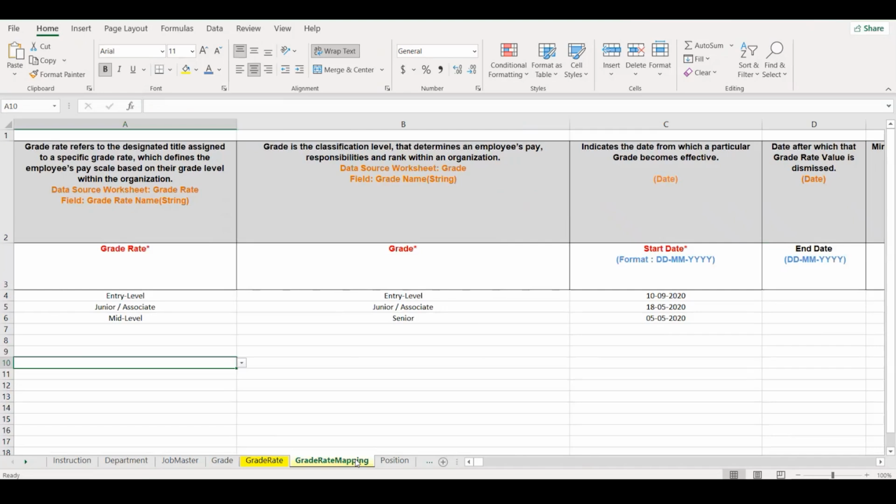Next is the grade rate mapping template. This template is used to link specific grades to salary ranges, or grade rates, including defining the minimum and maximum pay within each grade. Grade rate name. Select or enter the grade rate name that was defined in the grade rate template. Grade name. Specify the grade, for example, entry level, senior, executive, that you want to associate with this salary range.